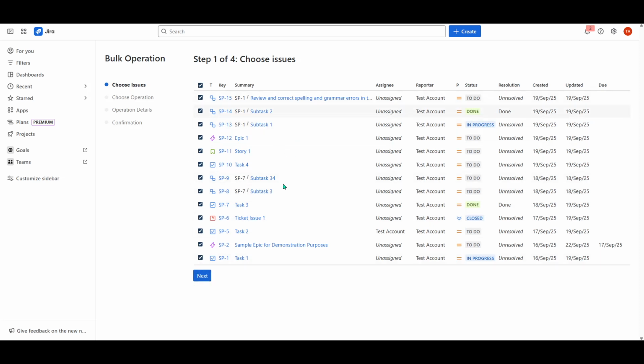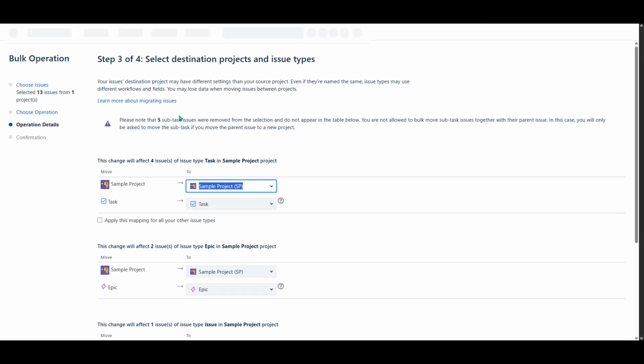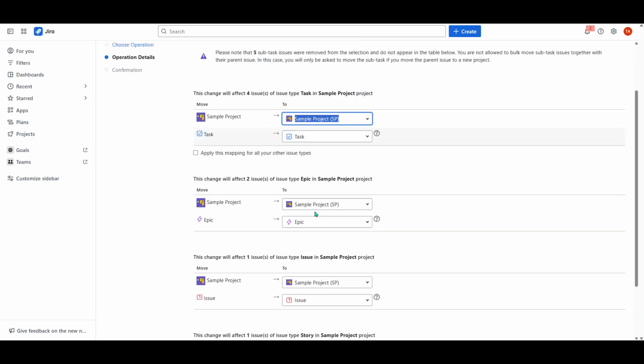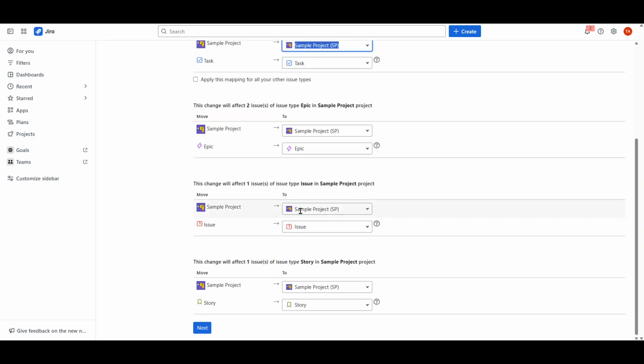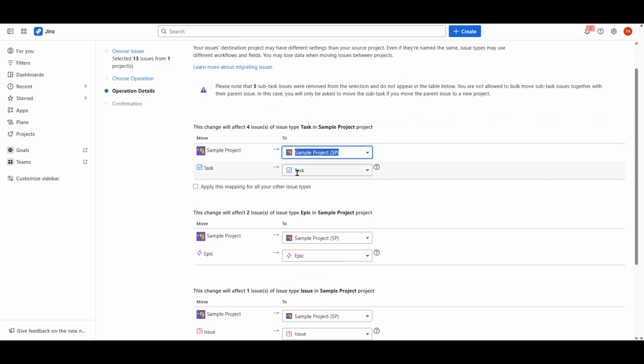Moving on to Step 2, the choice of bulk action is on the table. In this instance, you'll want to select Move as your designated action. This effectively reroutes the chosen items towards their new home in your target project. Step 3 will prompt you to select the destination projects and specify the appropriate issue types. It's important at this juncture to align the issue types correctly so they map over seamlessly between projects, reflecting accurately in the new environment. Choose carefully and double-check your selections to ensure everything fits together harmoniously.